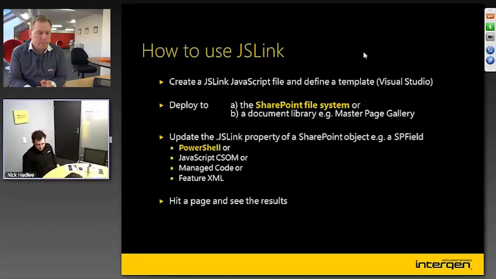All right, so I think we've warmed them up. Hopefully we've got people kind of excited and maybe saying, yep, I want to use it, but how do I actually use it? What's the procedure that I need to go through? So JSLink is encapsulated in a JavaScript file. You create a JavaScript file that has a JSLink template in it. You'd probably be doing this in a Visual Studio project, so this is a standard SharePoint project. And theoretically, we could do this in Notepad, right?